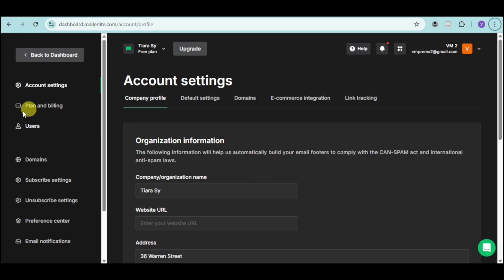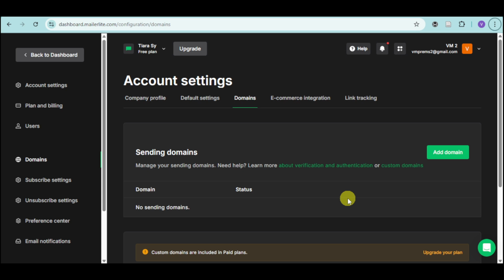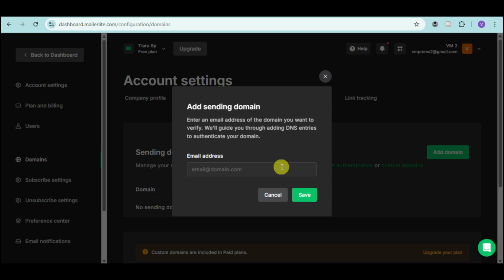In here you can see some things. We have new options for our left sidebar. Let's proceed to click on this domains option. After that, we can see our actual domains. Click onto this add domain option and input the email address for sending the domain.